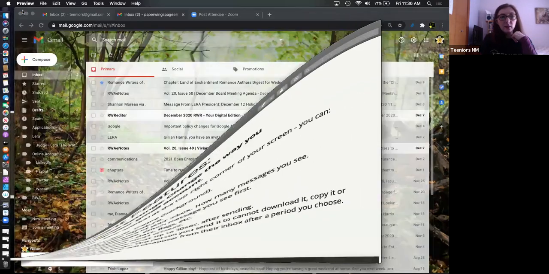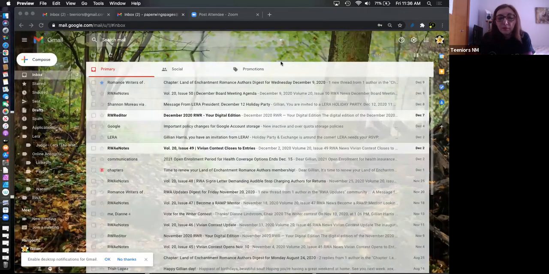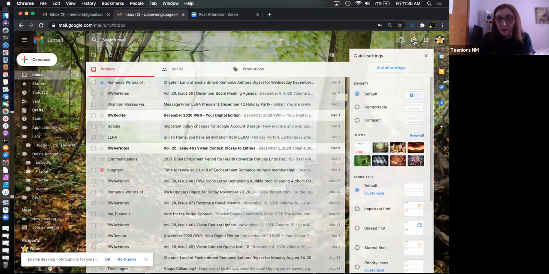So again, let's go back to the inbox. How you do all of that is again through that gear symbol in the top right of your screen. So you click on that. The first things that you see are under your quick settings. Those are the first things that come up. You have your density of the number of messages that you see. I have mine on default, but you can do comfortable.